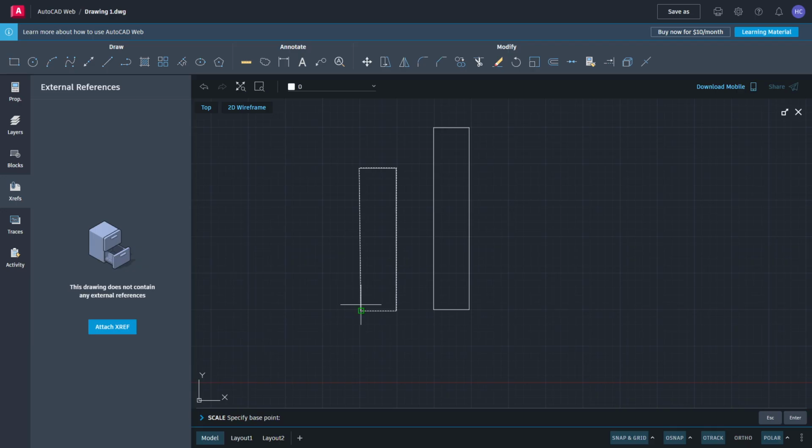When you already know an actual measurement you want the object to match, use reference scaling. After starting the Scale command, type R and press Enter. Click 2 points that define the current length you want to change, then type the new desired length and press Enter. This method is especially useful when you need a line, door opening, or other element to be an exact real-world size without calculating the scale factor manually.